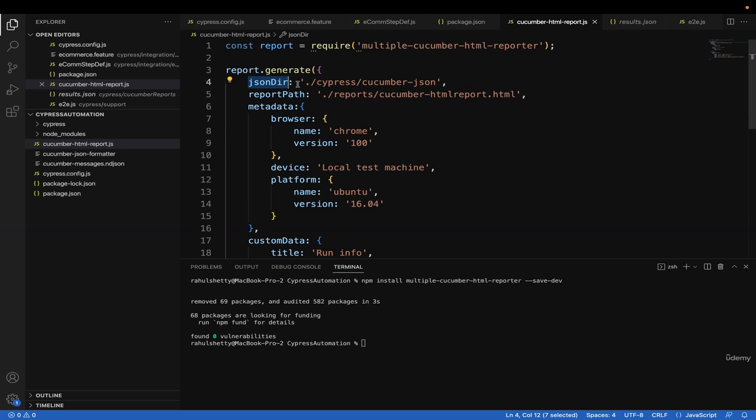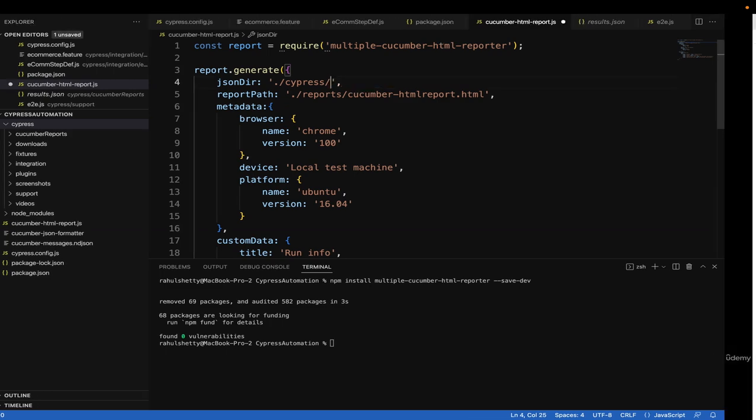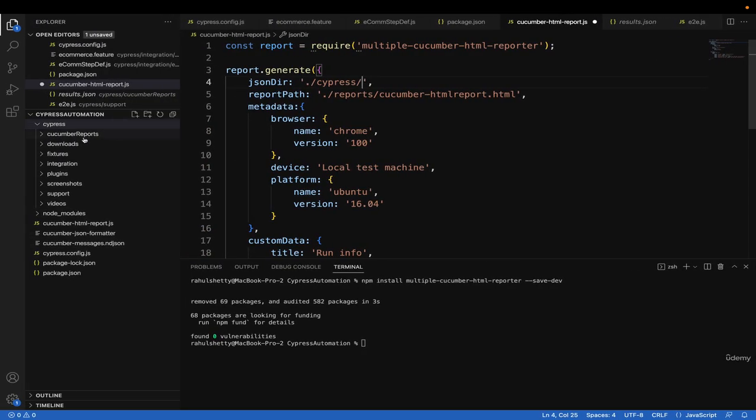So it is in Cypress, okay, and in Cucumber reports here, right? So you have to give exactly that. This is what these guys have given, Cucumber JSON, but you have to give the correct path. We decided that our JSON directory will be here in Cucumber reports. So give that first, Cucumber reports.